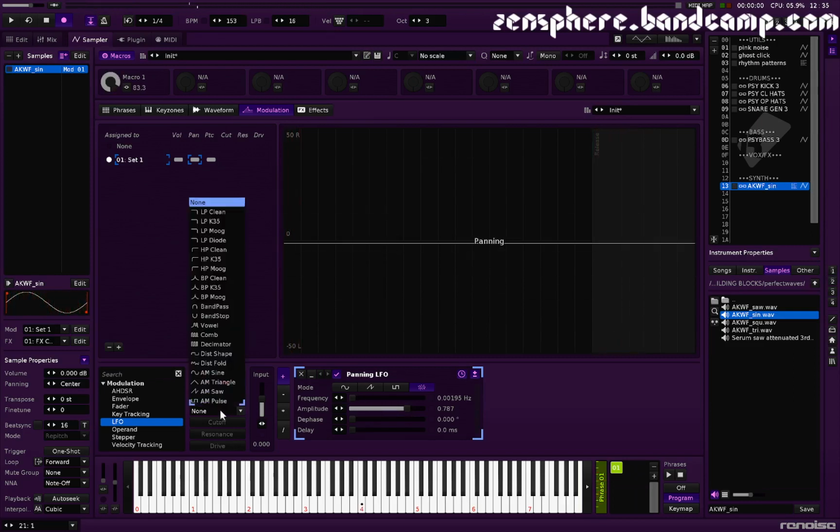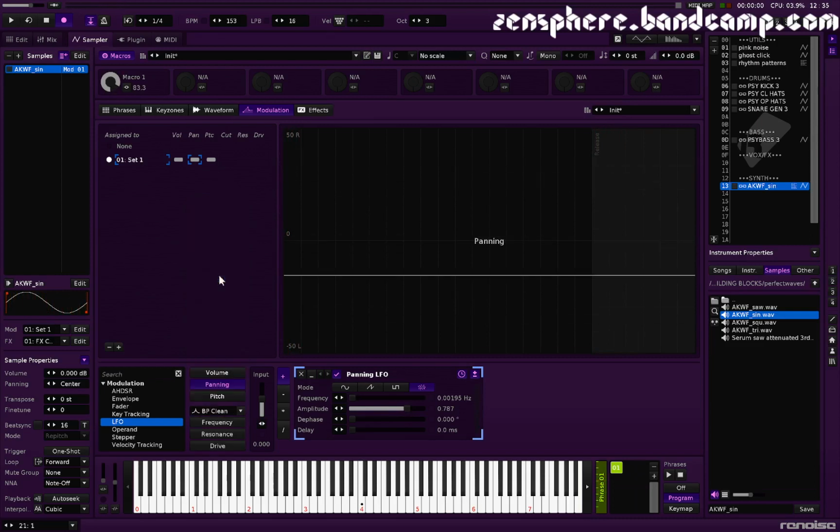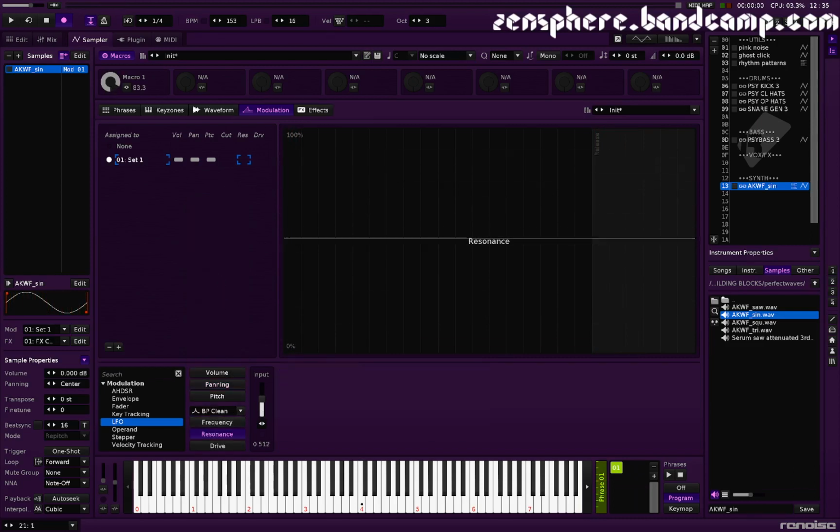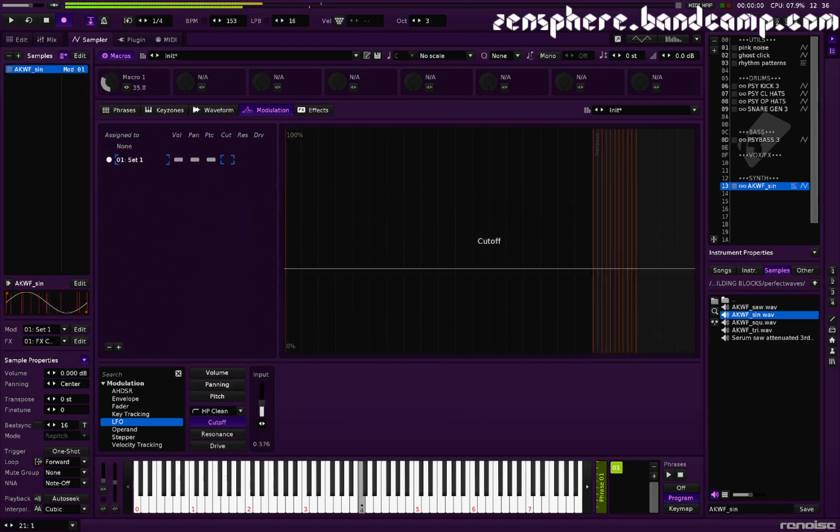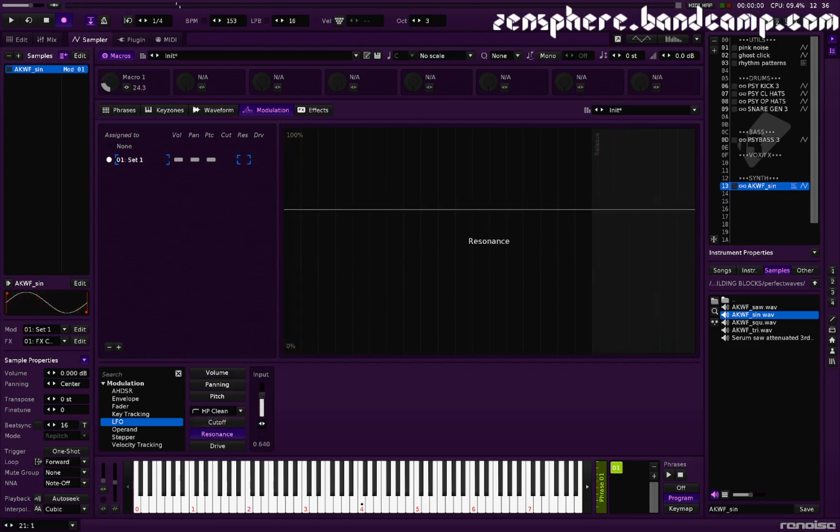And let's throw a filter on there. I'm partial to the bandpass clean, so we'll do that. We'll bump the resonance a little bit here, see how it sounds. Yeah, I think I want high pass actually. Yeah, that sounds cool. I'm going to dial the resonance down a little bit.